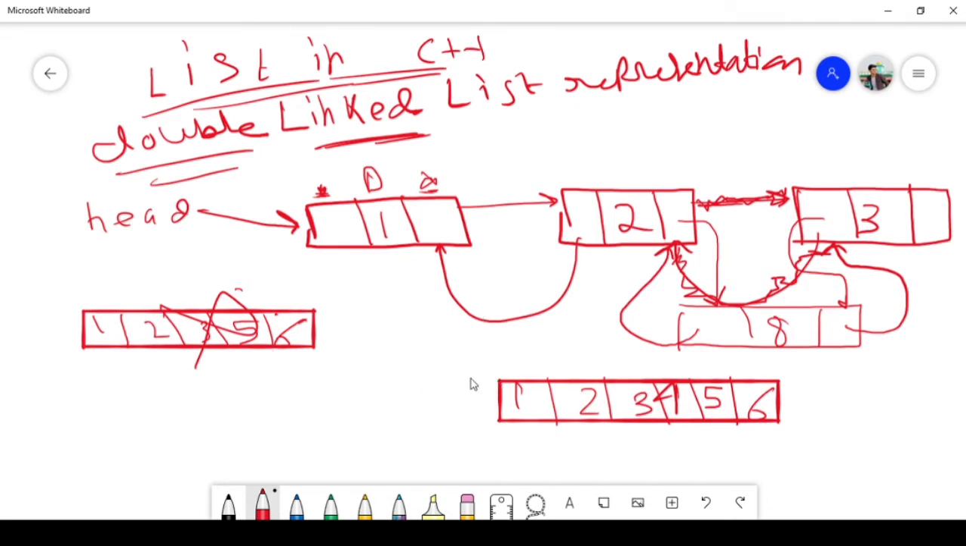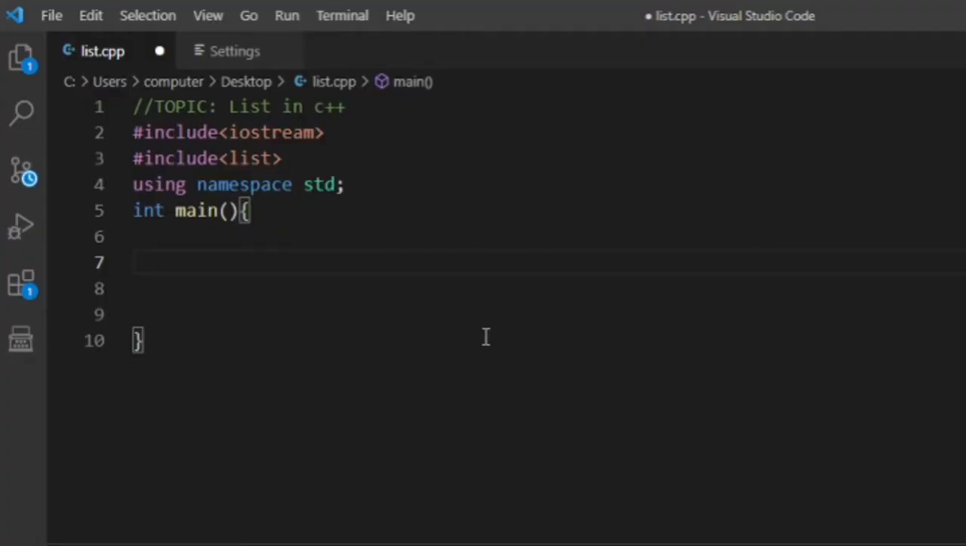So now let's see how to create a list and some commonly used methods of list. Before you are going to use list in C++, you have to first include the list header file, because list is defined in this header file. So now let's create a list. What this line does is create a list with length 0.